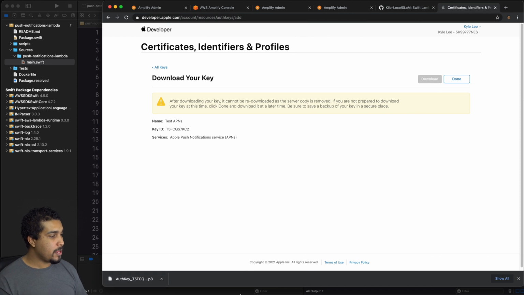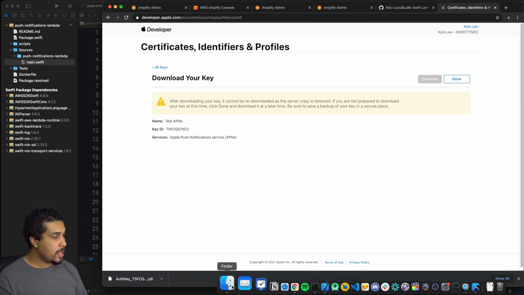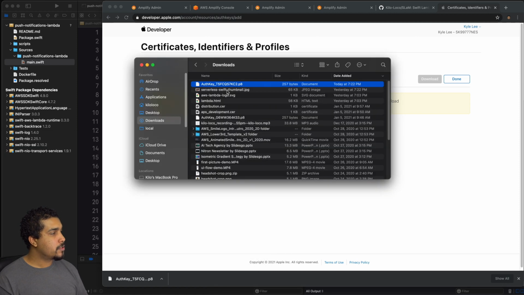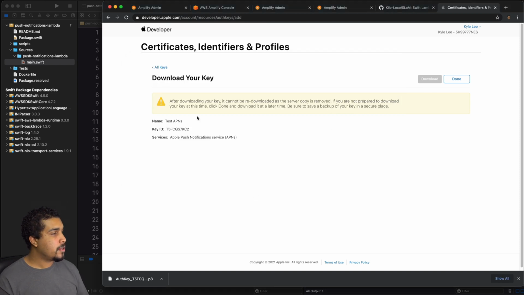It's going to be the P8 file that we're going to be using, and I think I'm just going to keep mine in my downloads. So as you can see, that's my auth key right there, and let's go ahead and keep going.